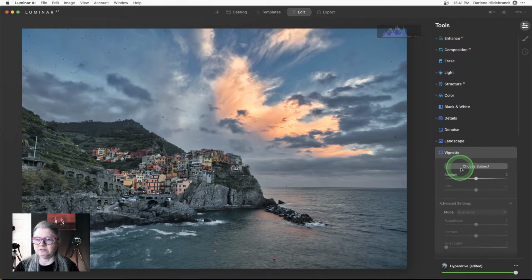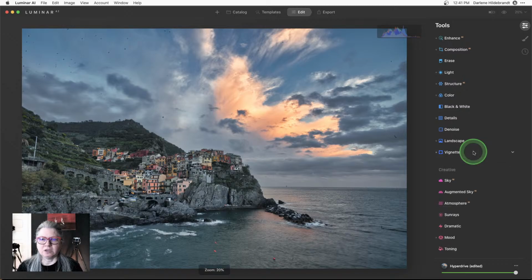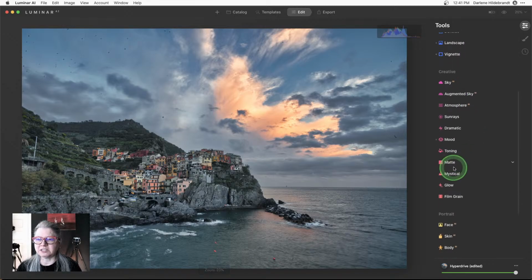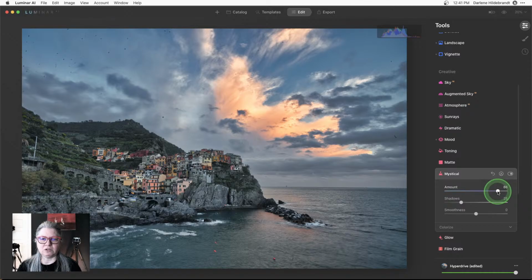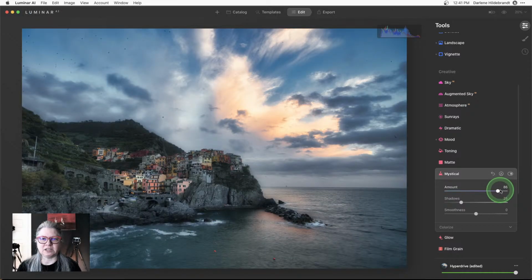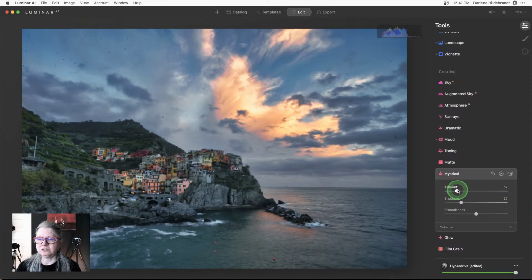I might add a little vignette here. And there's a couple of my favorite tools inside of Luminar that I'm going to apply. And one of them is Mystical. So it gives this sort of really glowy effect to the image. So I'll apply it really strong so you can see it. Okay, so see how it's really kind of glowy, for lack of a better word. And I'm going to apply that to this image around 25, okay? And if I wanted, I could mask out the town, but I kind of like the effect overall.